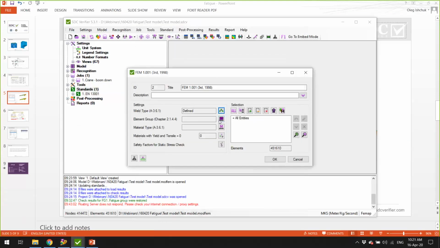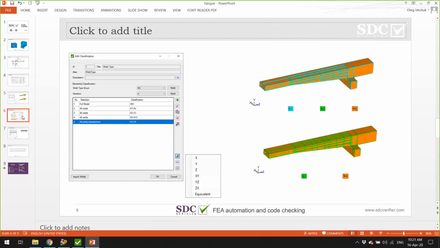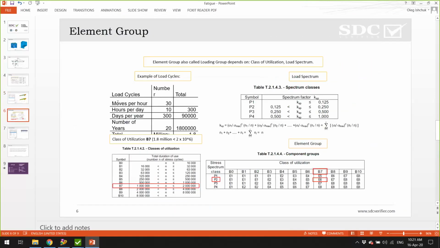We need to define the element group. Element group, according to FEM, is based on class of utilization and load spectrum. Load spectrum can be calculated. It also represents how frequently your structure is used with maximum load. So the higher the number is, the worse is the damage. And the class of utilization prescribes how many cycles you have for your structure.